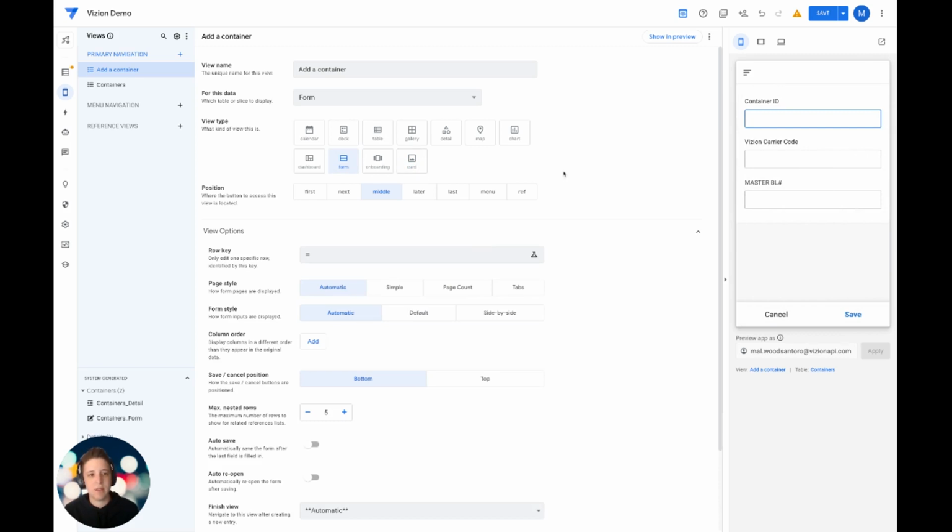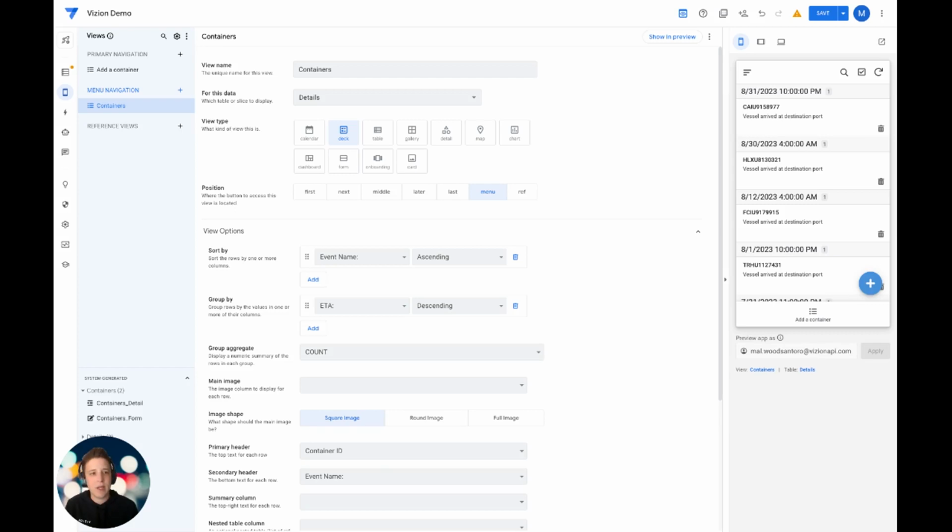And awesome, this looks good. These are the 3 input types that I was looking for: container ID, carrier code, and bill of lading. Okay, this is great. We have everything looking good, but we need to actually make this work by communicating with Vizion to subscribe and unsubscribe to containers. So let's focus on the subscribing part first.